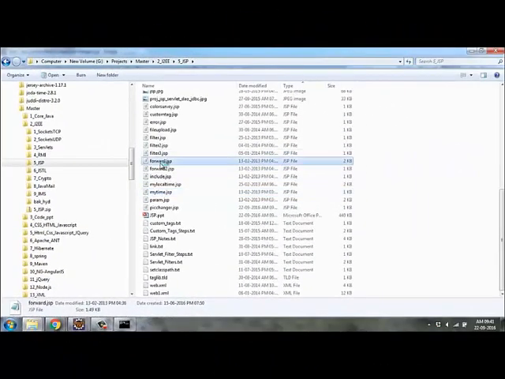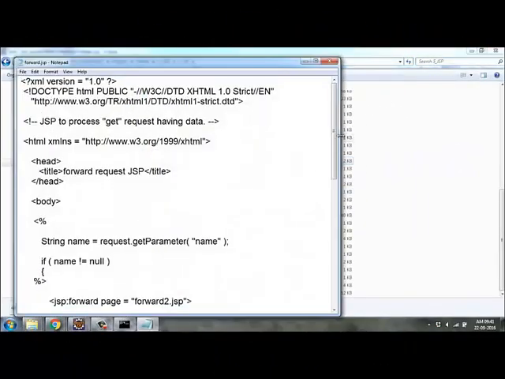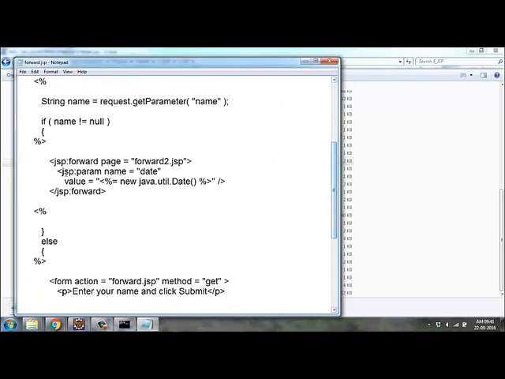And for forward, you can write like this: jsp forward. Okay, give the page. That's it. Whereas in a servlet you write request dot get request dispatcher, put forward dot JSP in that, dot forward bracket request comma response. It is a long line. You don't do anything here, just write this.